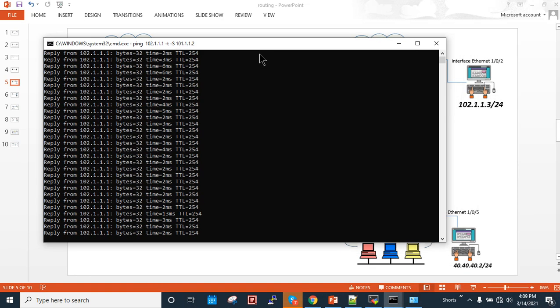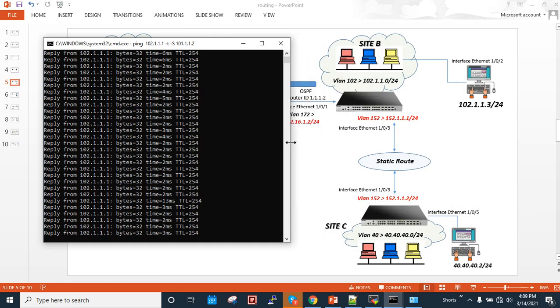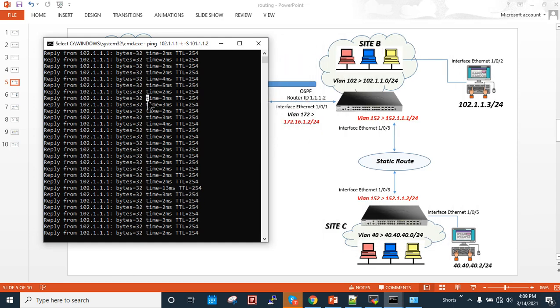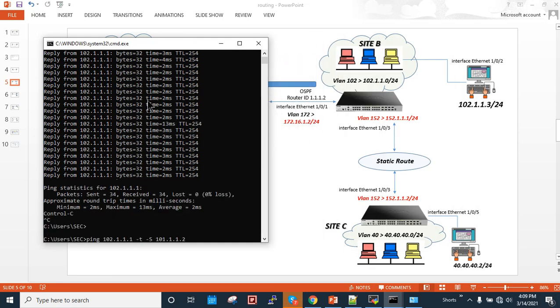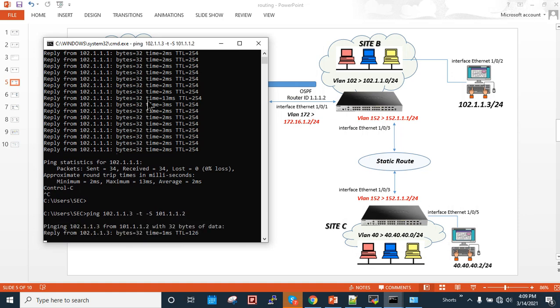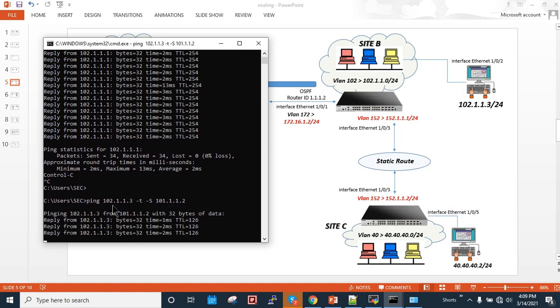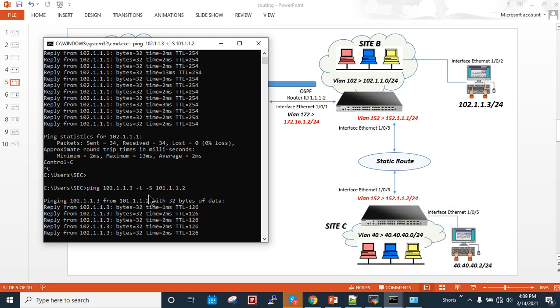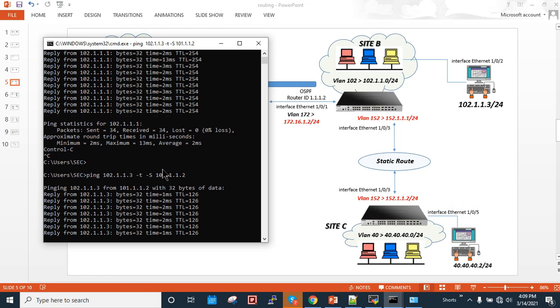Let's try to ping the LAN network client. So let's see, I can ping the client, which is 102.3. Yes, I can ping the client also. So it means my OSPF routing is healthy.